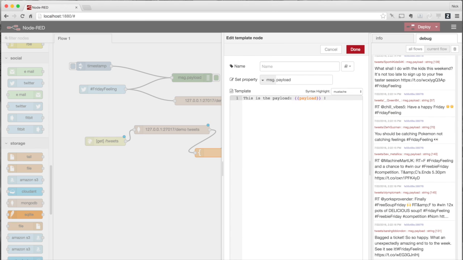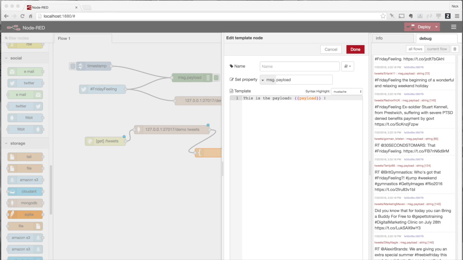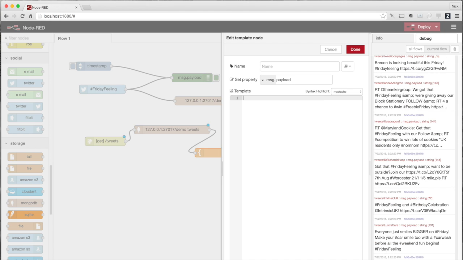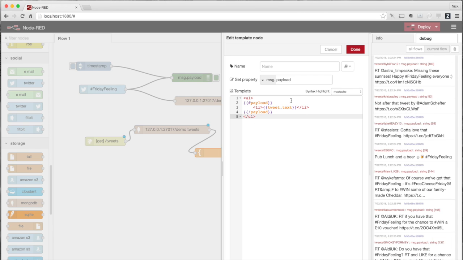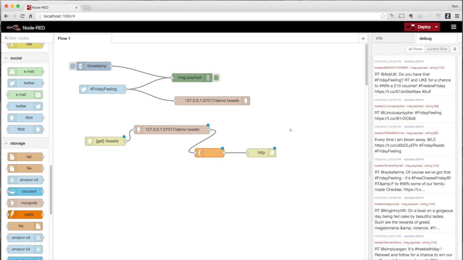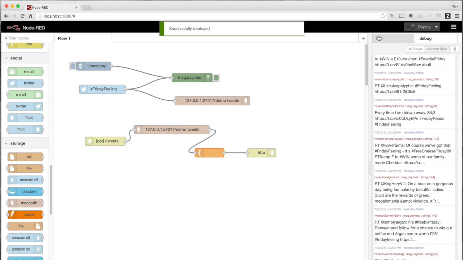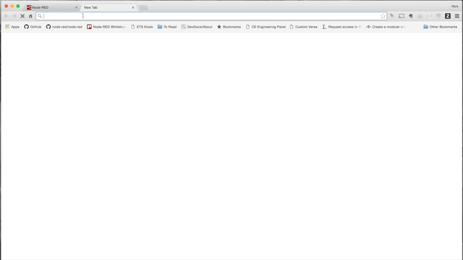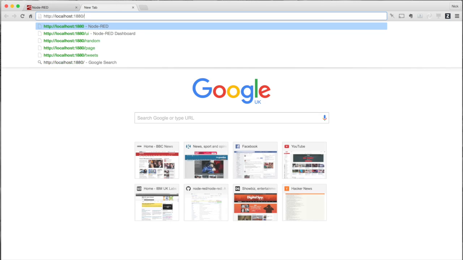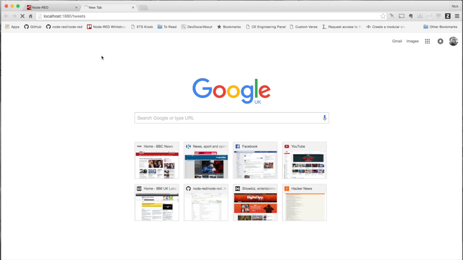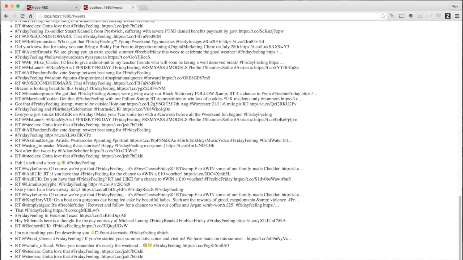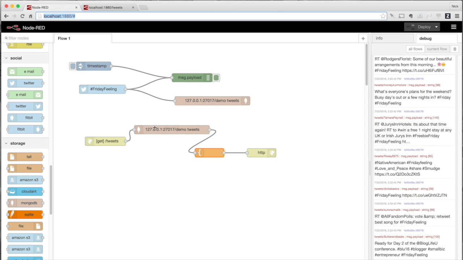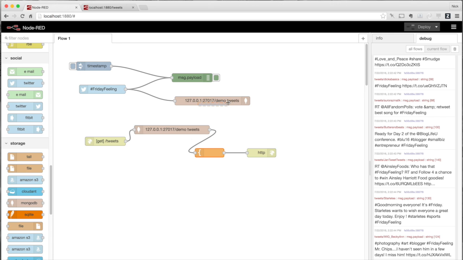And a template node that lets me generate some richer content, that takes the message it's received and renders it somehow. That's then wired to an HTTP response node, so when in a new tab I open up the URL of Node-RED followed by /tweets, it gives me every tweet that's been saved into the Mongo database. So we've stored some data and we've retrieved it and we're starting to present it back without a single line of code written.